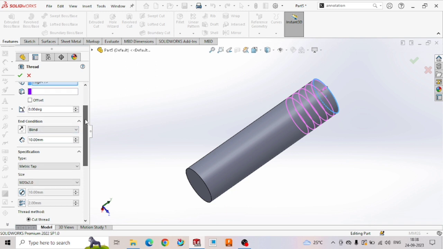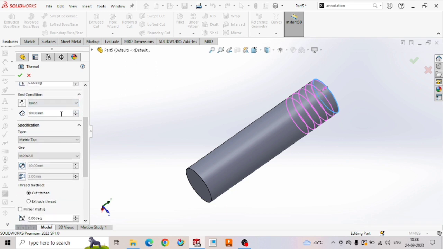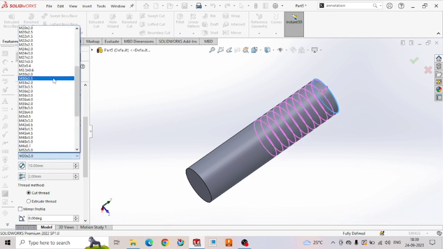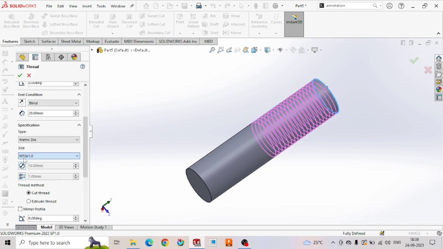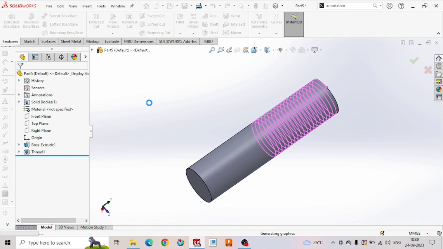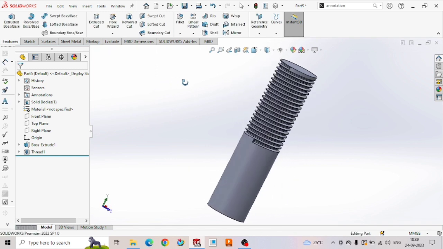Now go down, blind, and now I'm going to make a thread of 20 mm. So it will be a metric die, and now M10 into 1, 10 is the outer dia of the hole, and now we will make a cut thread over here. So click on OK, and now you can see that the thread is created.